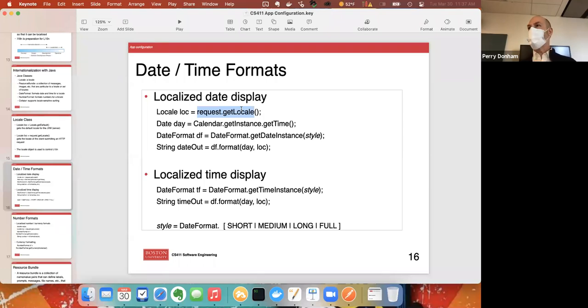So request.locale, that request is the request object. And then once I've got the locale, so I've got that in LOC here. Now I can use LOC to do things like, give me a date, and then format that date. Like df.format is call the date formatter and format the day based on that locale, so it does the right thing. Same thing with the time.